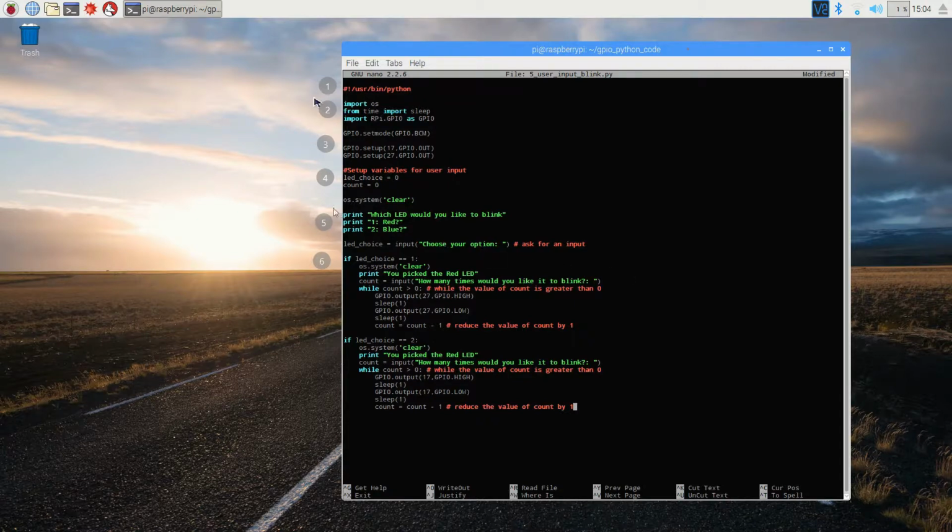In section 5, we're using 3 print commands in a row. This simply gives us 3 lines of text on screen at the same time. At the end of section 5, we begin using the input command to collect information from the user. We've stated LED choice equals input parentheses and then this statement. So choose your option colon will be printed on screen. The program will wait for a character to be entered before the program continues. Whatever character is entered is assigned to the variable LED choice.